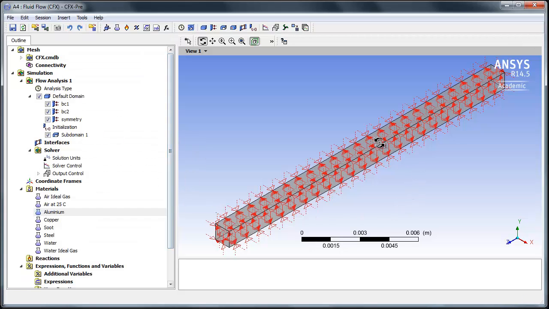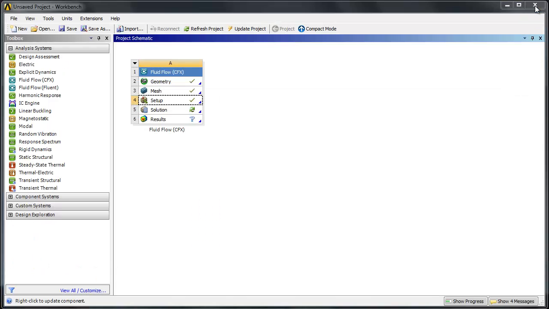Okay, so I have fully set up my domain and the boundary conditions as well as the solution parameters using CFX Pre. I can close out to return back to the Workbench. At this point, it's always a good idea to go ahead and save.